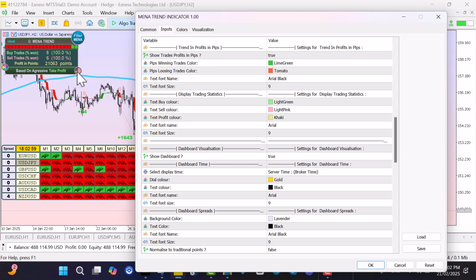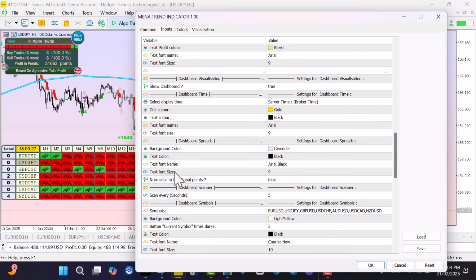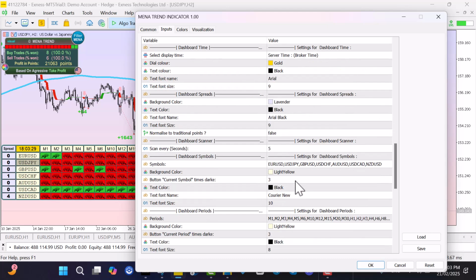As far as this button is concerned, you can control the panel using the button, or you can hide it altogether from here. It does the same thing. This is the settings for the dashboard time, which is this one, the color and the text. It's going to give you, as I said, the server time and not the local time. You don't need the local time because you have it on your computer. You can increase the text font and also change the text font as well.